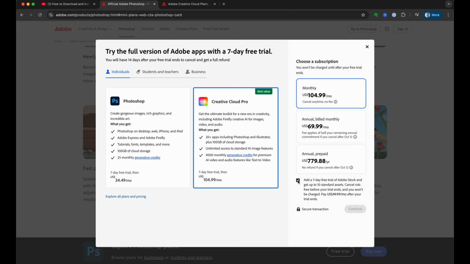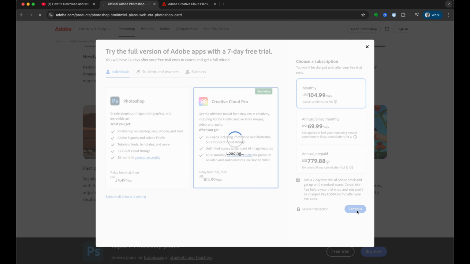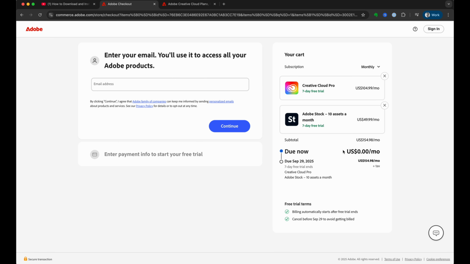Then we're going to add in the 7-day free trial of Adobe Stock, because why not, when you get 10 free standard assets, and you can cancel it if you don't want to continue with it. Once we've made our selections, click the blue continue button. Then we're going to check all the figures are right, check that your due now is 0, so you're actually getting access to it for free, and then check when your 7-day free trial ends and how much you will be charged when the 7-day free trial ends.